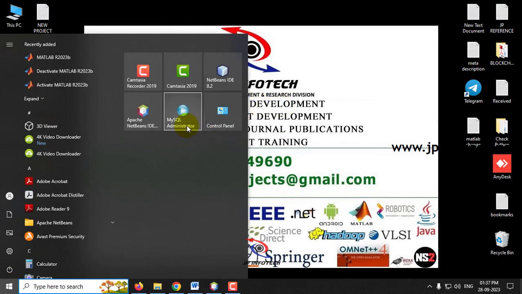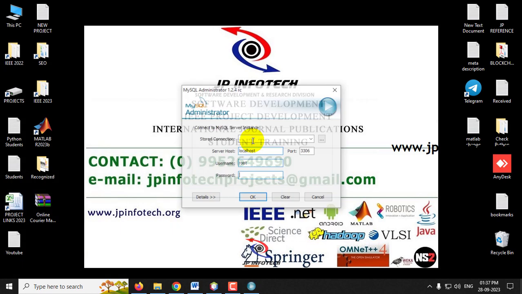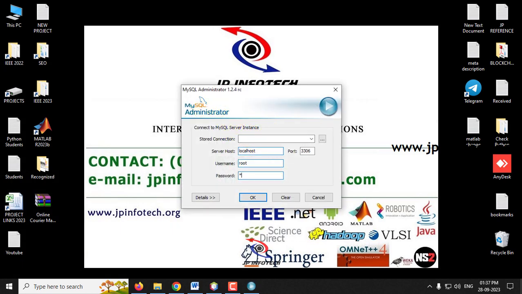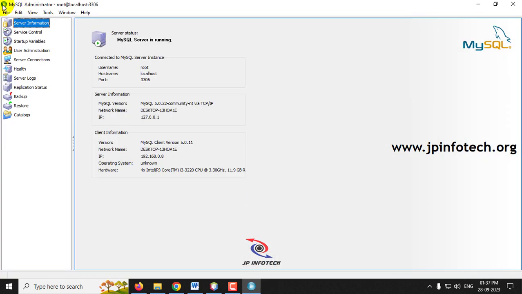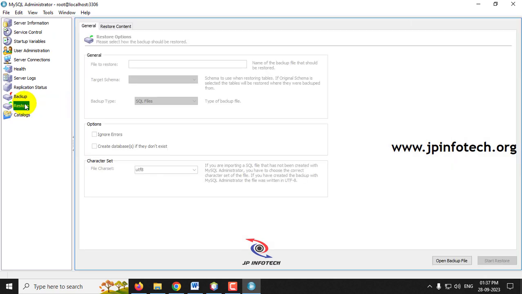Just go to the MySQL Administrator. Open MySQL Administrator and log in with the user credentials, username and password both as root, and click OK. Now you can see the MySQL Administrator. Here in the left side panel, select the Restore option. After selecting the Restore option, in the right side panel, select Open Backup File.